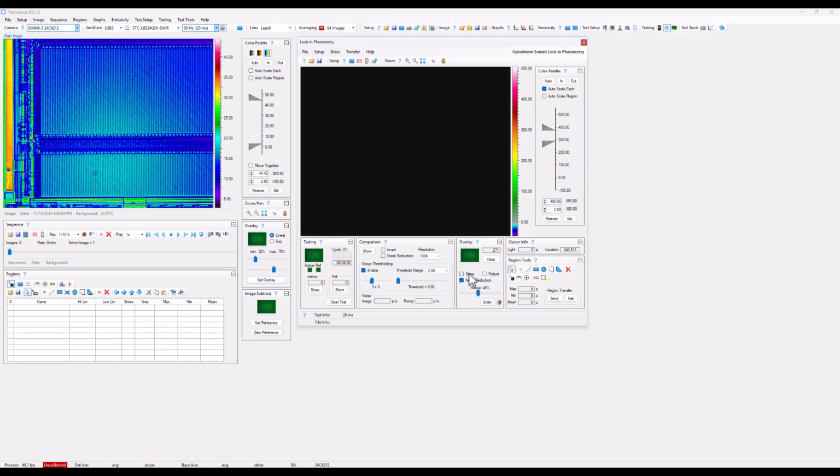To adjust test parameters for the lock-in photometry test, open the Test Setup window. Click Setup, Test Setup, or press the Settings item on the top toolbar. Enter the duration to run the test, or check the Continuous box to continue the test until the Off button is pressed. Choose whether this test will use the optical shutter or device bias.